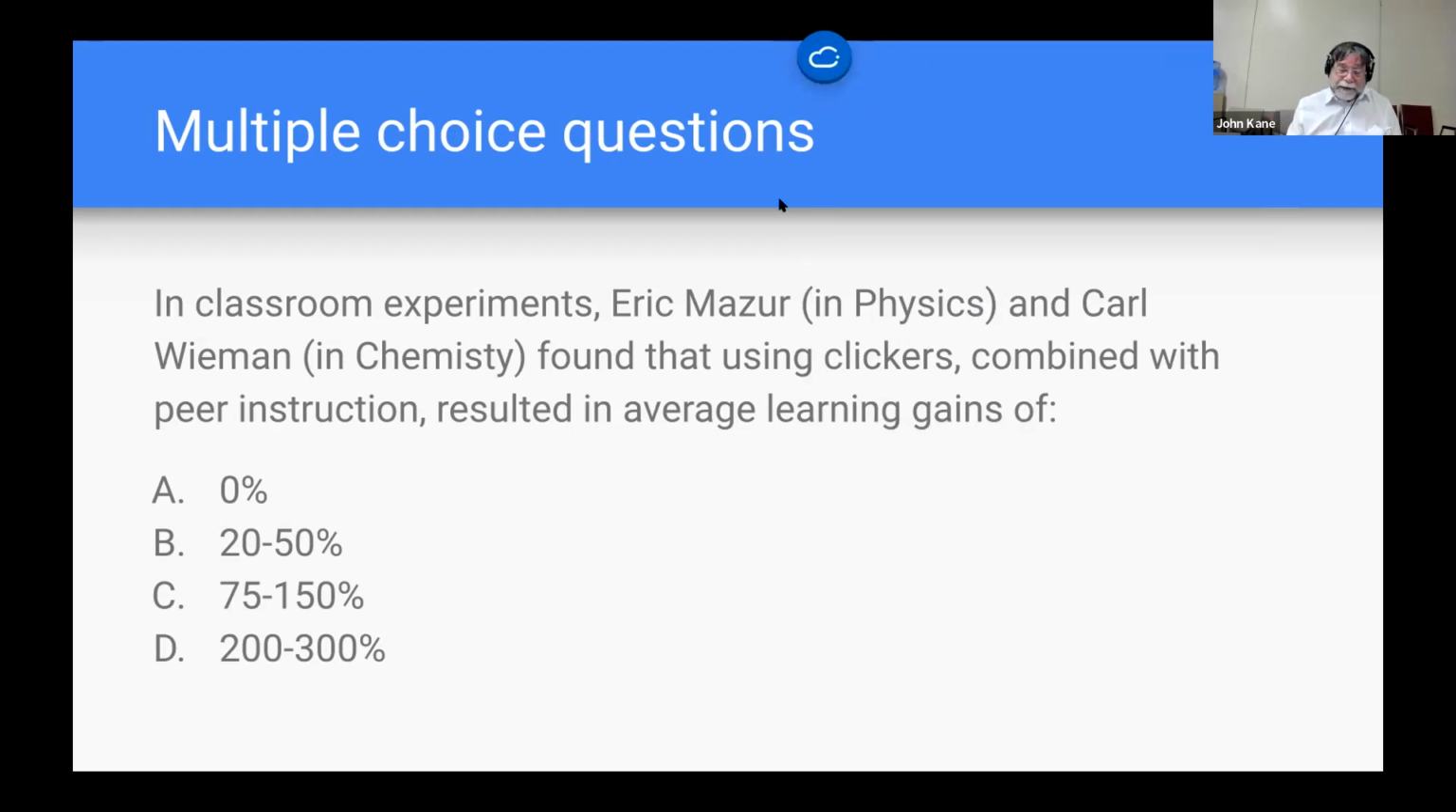So learning in chemistry and physics classes on specific concepts where they gave students a pretest and then a post-test, where in some cases they use in some class sections, they use traditional lectures. And in the other case, they use active learning in a flipped class environment using clickers.